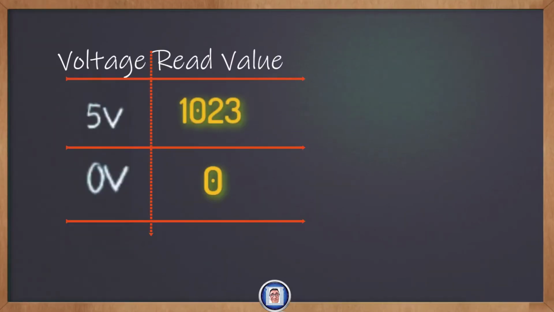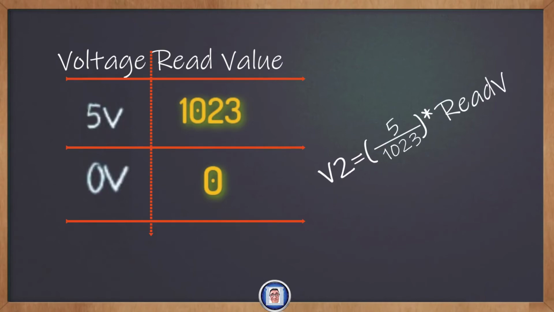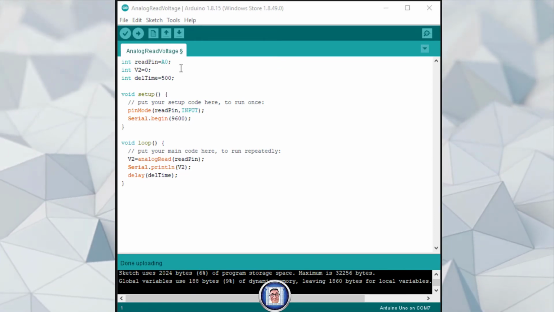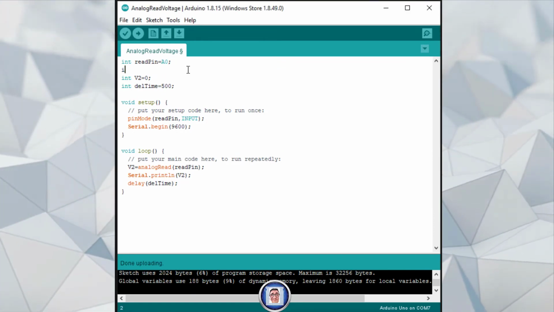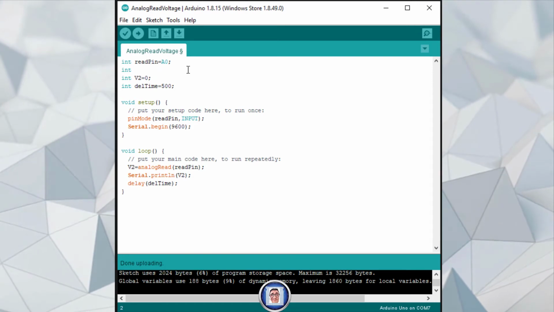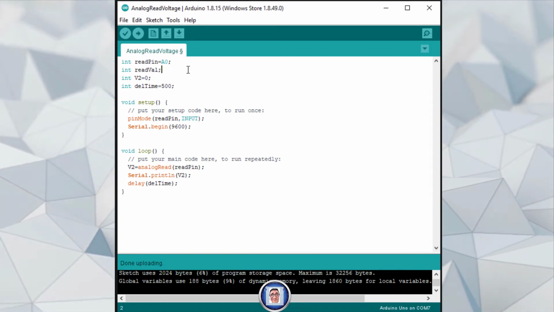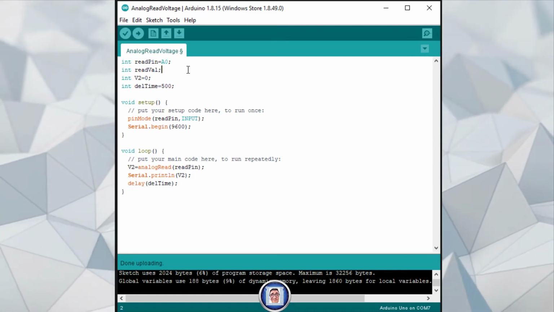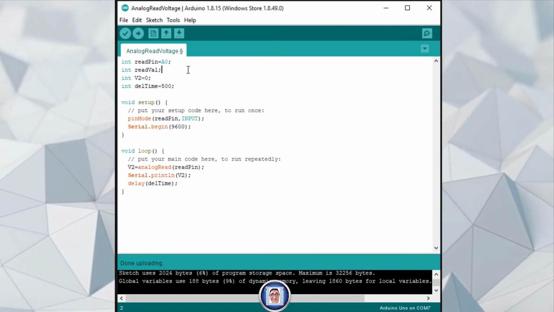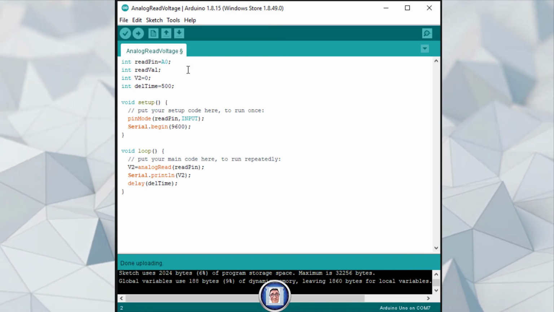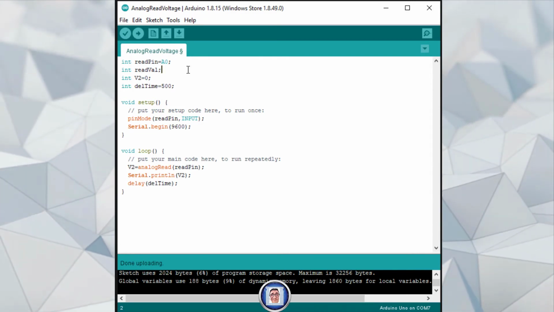Now, let me show you what we do with those values, okay? We will take V2, it's equal to 5 over 1023, multiplied by read var. And what do I do with that? Well, let's go back to the Arduino IDE and I explain to you. Basically, what we have to do is to come in here and declare a new integer. So this new integer will be what we just found out about, read var. And I'm not going to assign any value because we need to find out V2, and read var will help us to do that, because actually read var is not the voltage.